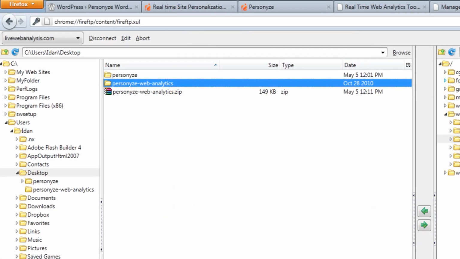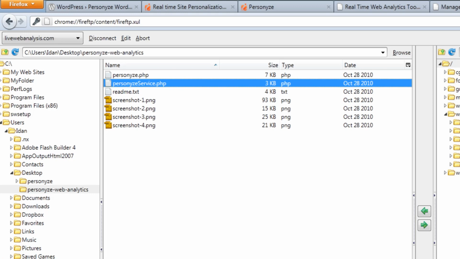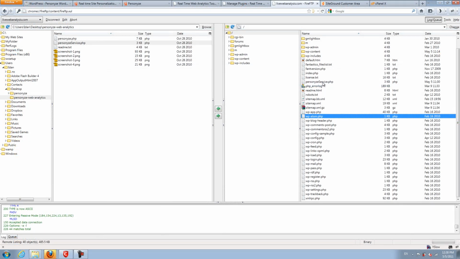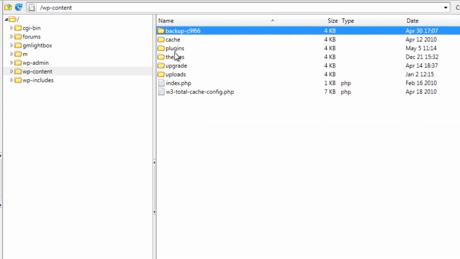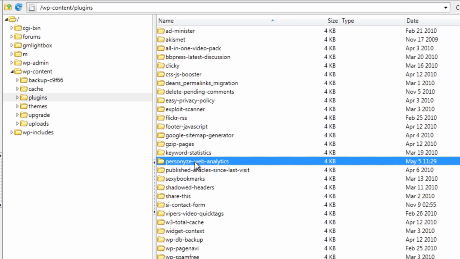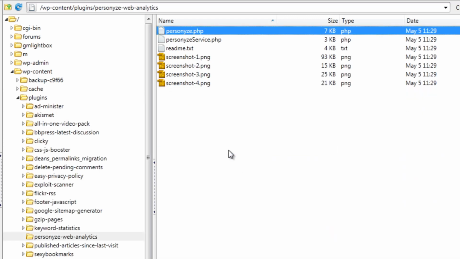Now, we need to copy personyzeservice.php from our Personyze Web Analytics folder into the WordPress main root directory. Again, drag the file from the left pane to the right. It could be reversed depending on your settings, or right-click and choose Upload. Check that the files have been uploaded successfully. If you have any connection problems, try again.